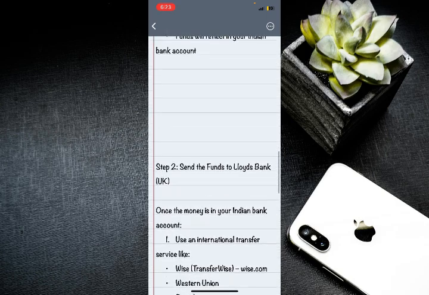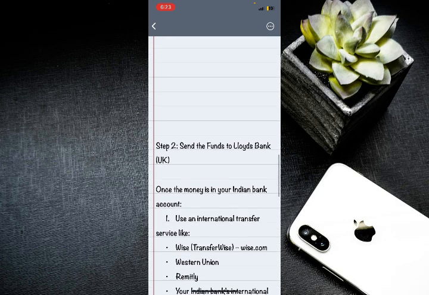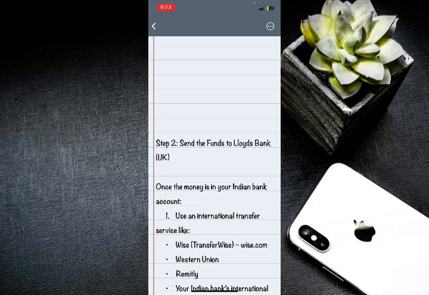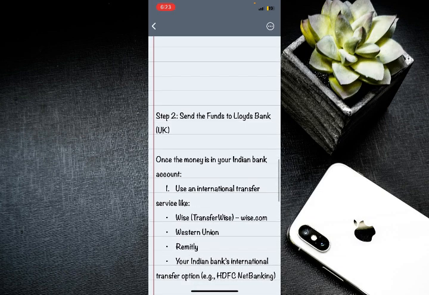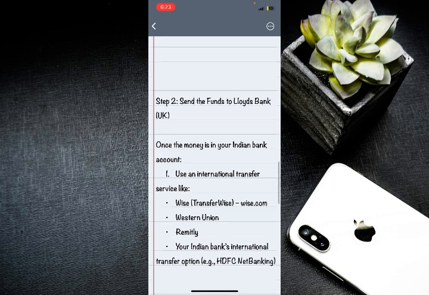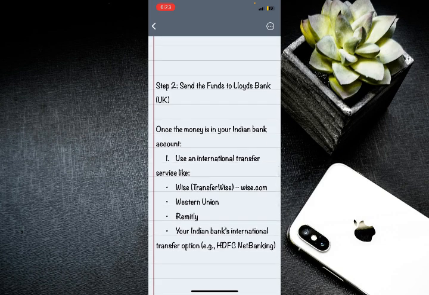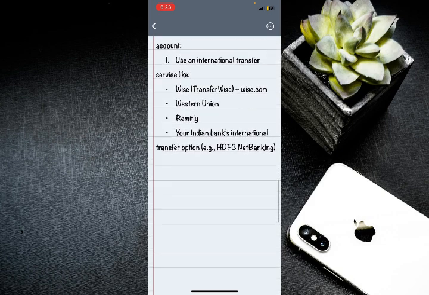Then the next step is to send the funds to your Lloyds Bank, which is a UK-based account. Once the money is in your Indian bank account, use an international transfer service like Wise, Western Union, Remitly, or you can also use your bank. You can also use the Indian bank's international transfer option, such as HDFC Net Banking.